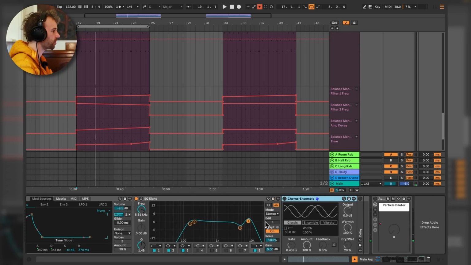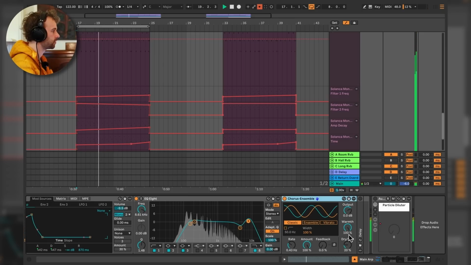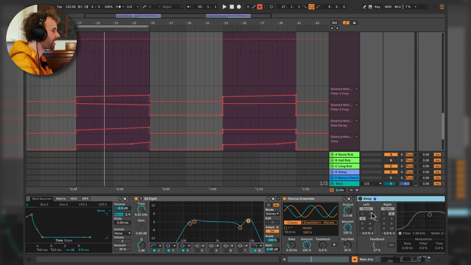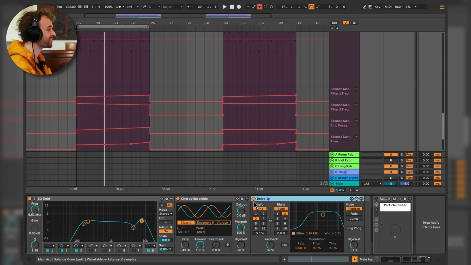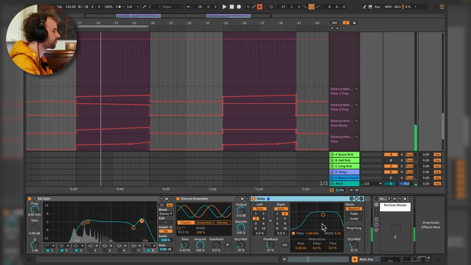Followed by a chorus ensemble to add some nice stereo width and detuning to the sound as well. Then a delay, which is of course being used to apply some nice delay to the sound. We have a different delay time for the left speaker as well as the right speaker. We have some filtering being applied too, and this is what it sounds like with the delay. It adds a bunch of really nice spaciousness to the sound.